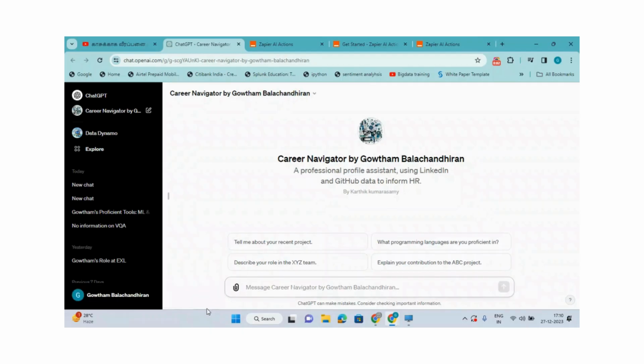Now that we have our custom GPT built, I'll have another tool integrated, which is called Zapier, and it is used for a lot of automation. I'll give you a couple of scenarios in which we could apply this technique. For example, let's say this is a career navigator for my own profile, Gautam Balachandran.